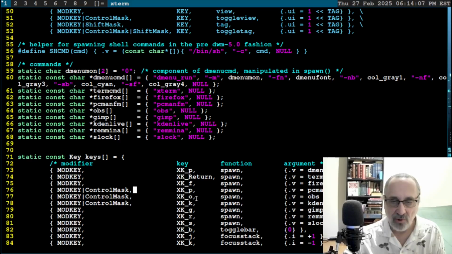Mod key Control O is going to open up OBS. Mod key Control K is going to open up Kdenlive. Mod key G is going to open up GIMP. Mod key R is going to open up Remmina, and I use Remmina to remote into other computers. And Mod key S is going to lock my screen.